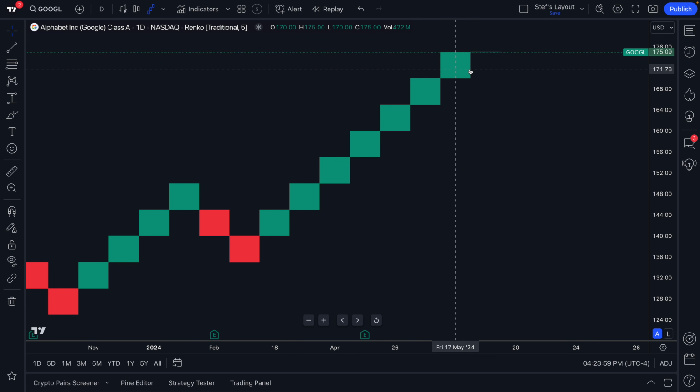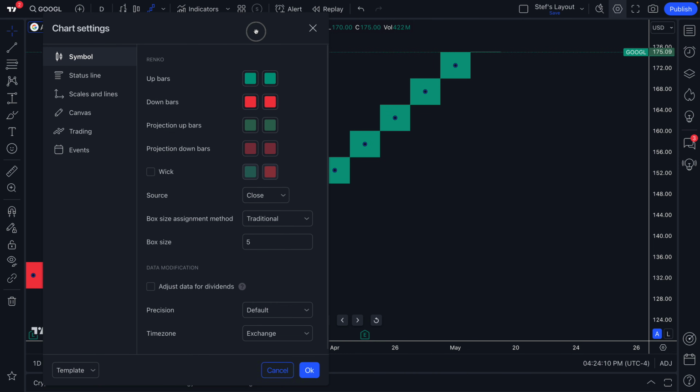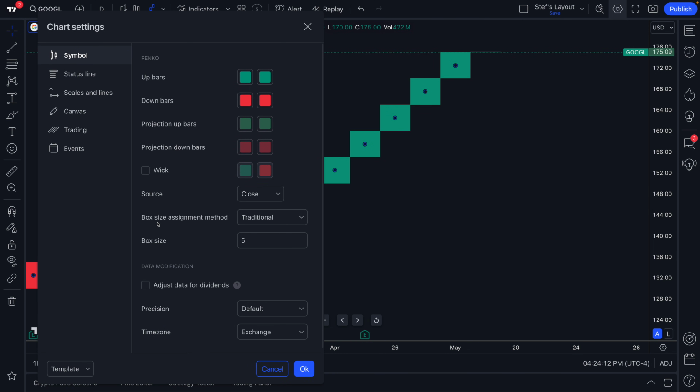Well, the key thing here to know is that these Renko boxes are not created based on time. Time is essentially irrelevant. New boxes are only created when they break out of the assigned box assignment method that you've created. In this case, we have traditional and 5. Keep in mind that we can create boxes based off of different data points. We can do ATR, or average true range, or percentage LTP. The choice is ultimately ours.